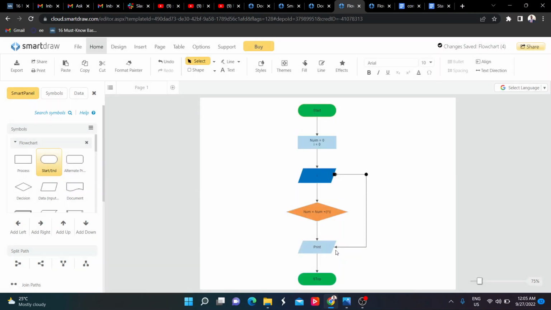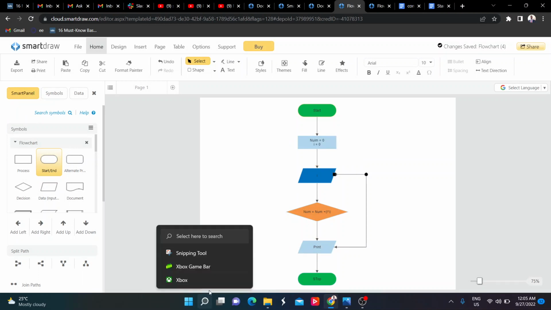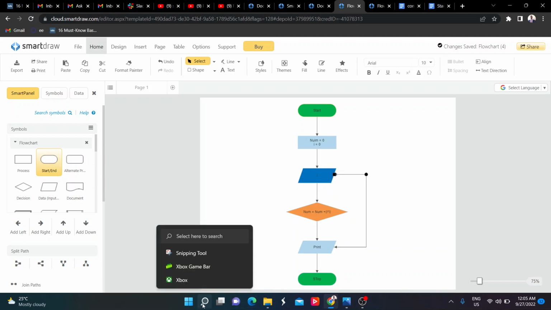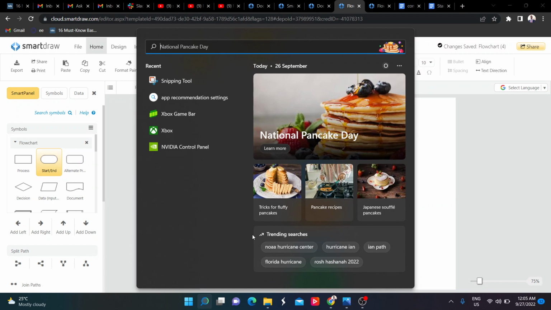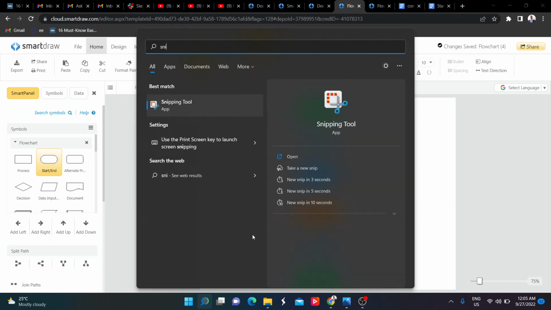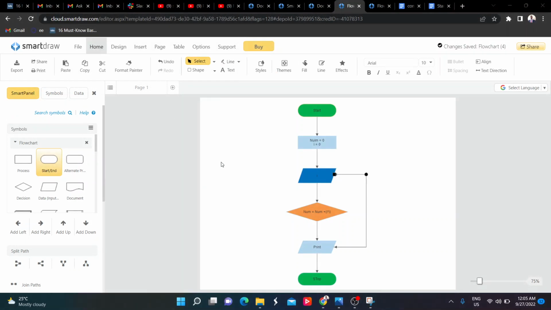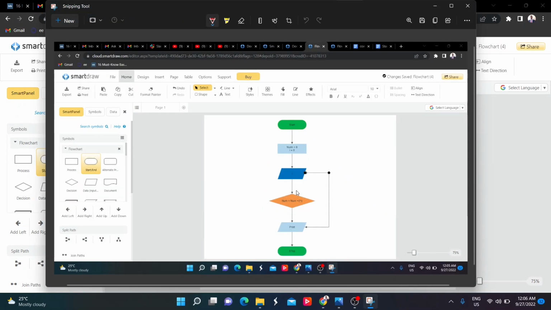So let's just continue. What you just do is you come here and then you go to your system. I'm actually using Windows 11, but it works in other Windows. Just go to your Windows and look for snipping tool. You can just search snipping. So the snipping tool will come out. So it will open like this. So you come here and click new. You come here and click new. So it has taken the picture. It has snapped it actually.